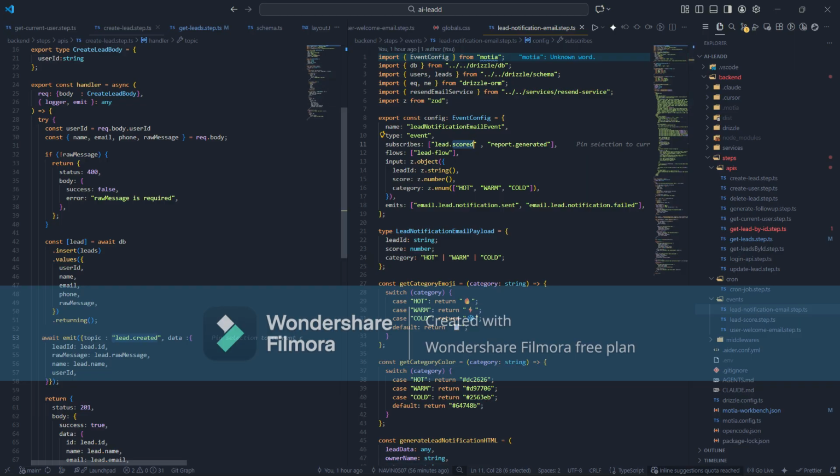There's a lot more in the Motia API. You can learn it through their docs. And thank you. This is how we can build an entire production-ready application using Motia.